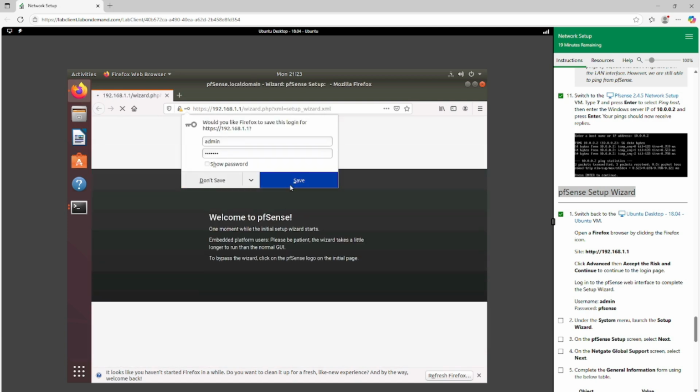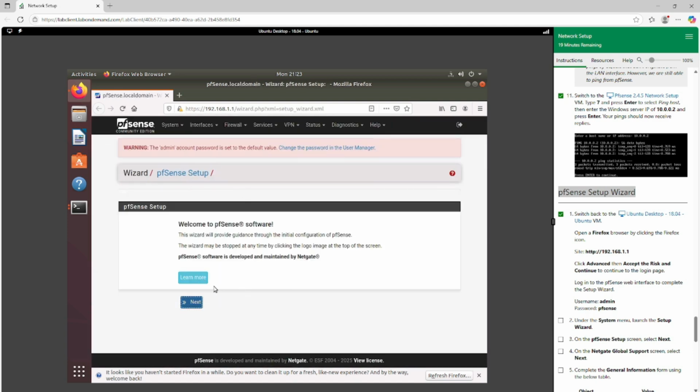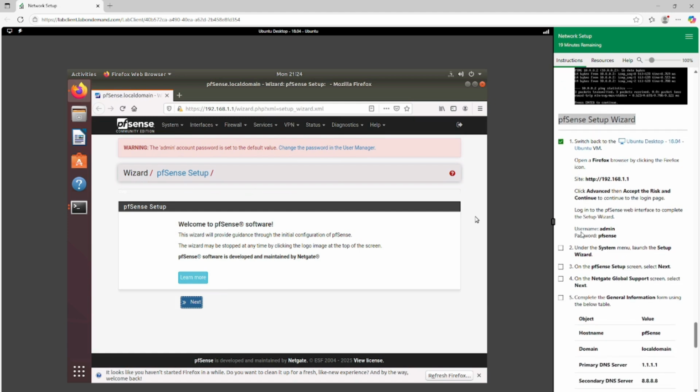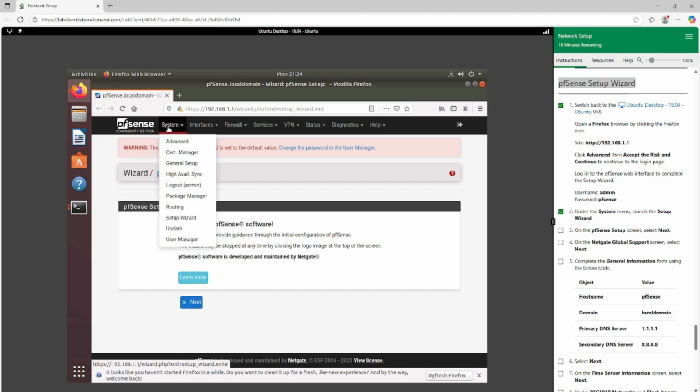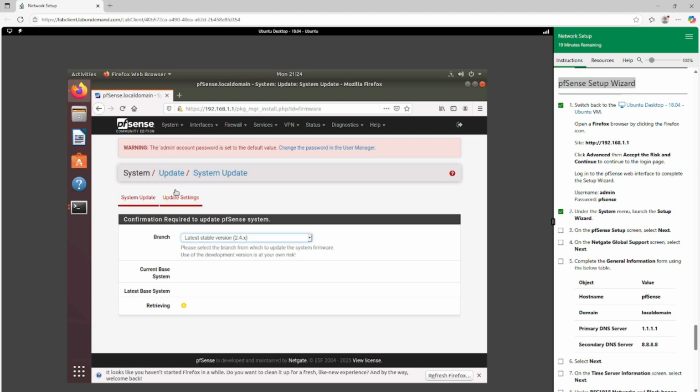There you go. You don't need to save this. So we're in. Our assignment here is to go on the systems menu and launch the setup wizard. So follow this process very carefully and keep it in your head. It's very important for your exam. So we're going to go to systems and click on setup wizard.